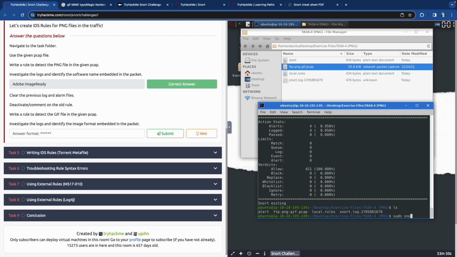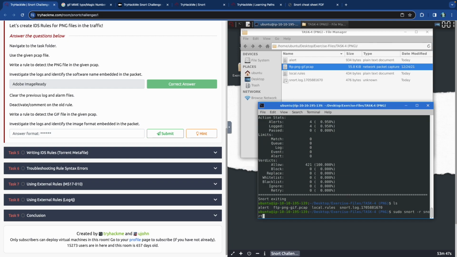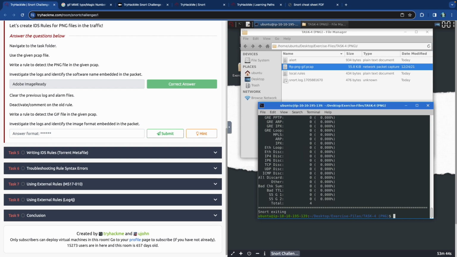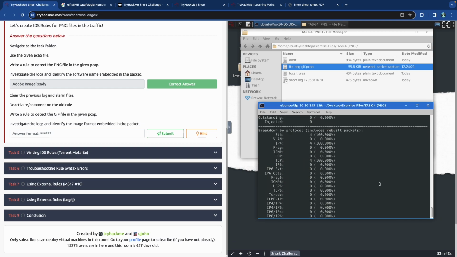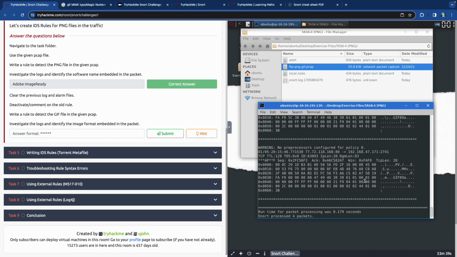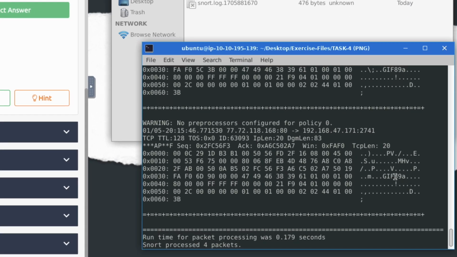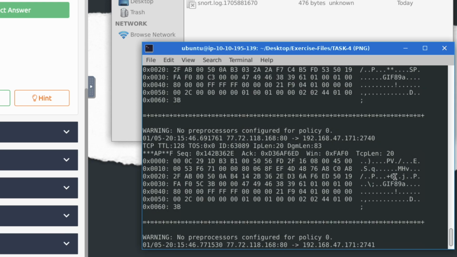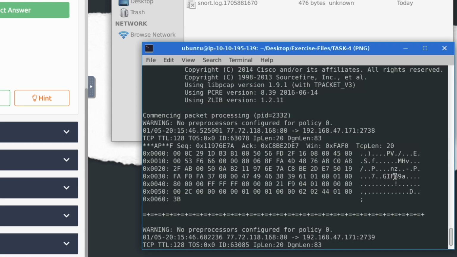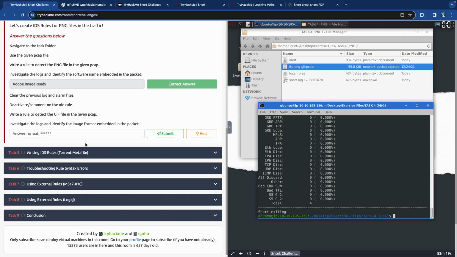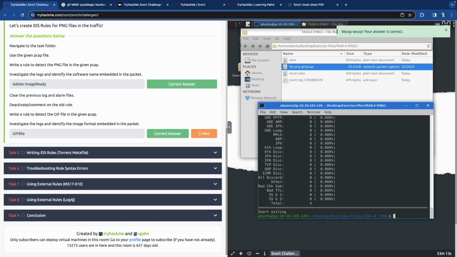So let's see, sudo snort, read the snort.log file and give it to me in hexadecimal format. There's 4 packets here. Let's see, is there anything in here that may actually be worthy? So what is investigate log? Identify the image format embedded in the packet. I want to say it's this thing. GIF89A. So there was either 87A or 89A, and it seems that the only thing that showed up is actually GIF89A. So that might be the answer. That is the answer. Okay, great.